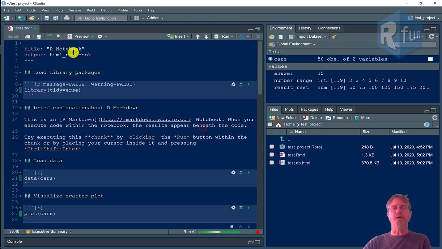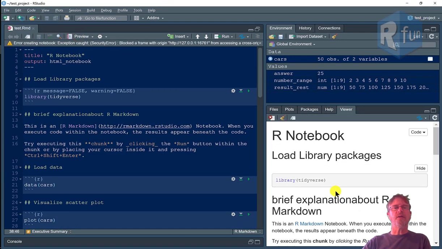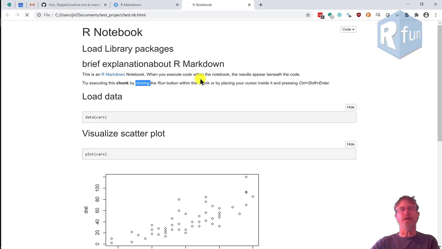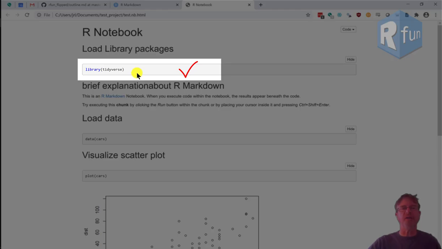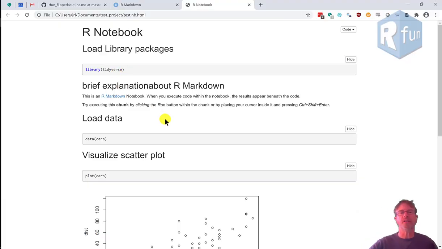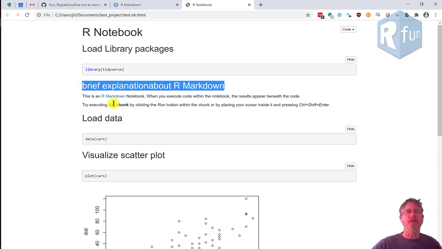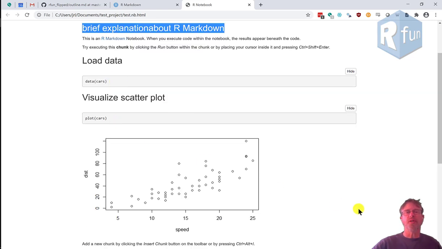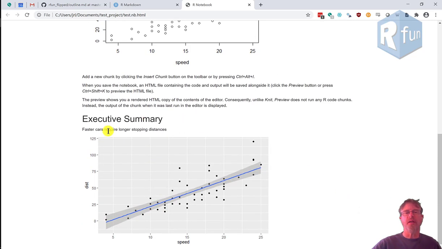So I'm going to run this all again. Click preview, and there we see that it is there in the preview. I'll hit refresh here. So I want to display to my technical audience that I'm using the tidyverse library. I've got my bolded word, I've got my italicized word, I've got my second level header, and I've got a hypertext link. Here I'm loading data and visualizing the scatter plot. And then down here on my executive summary, of course, I don't want to display the code. I just want to display the visualization.